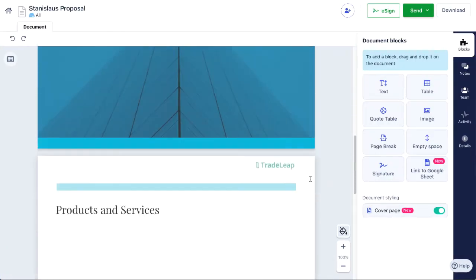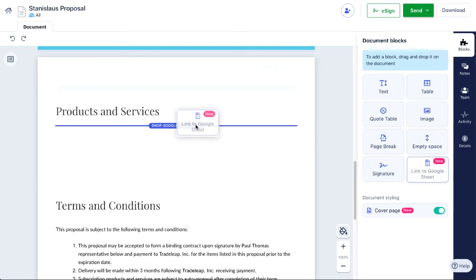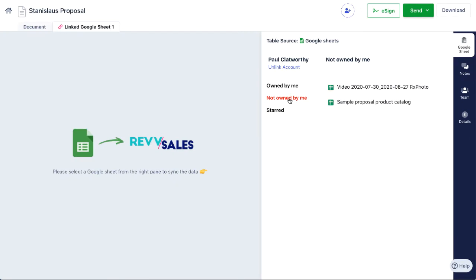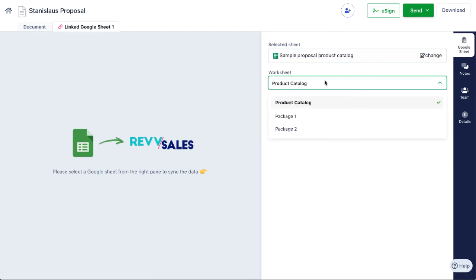We're going to add a link to a Google Sheet for our pricing details. So we'll drag over the link to Google Sheet block. Google will ask you for permission to link your Revv Sales account. Then choose your Google Sheet. Within the sheet, you can choose a worksheet tab you want to link.